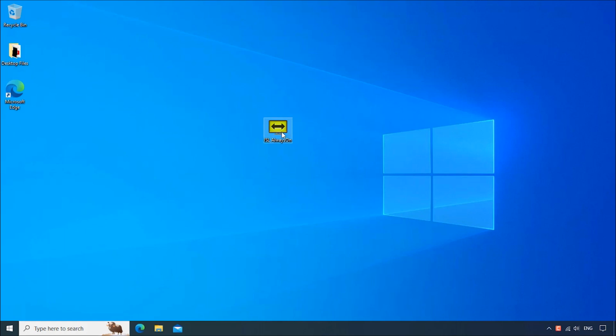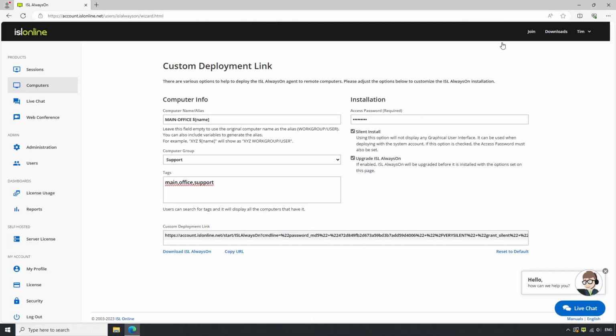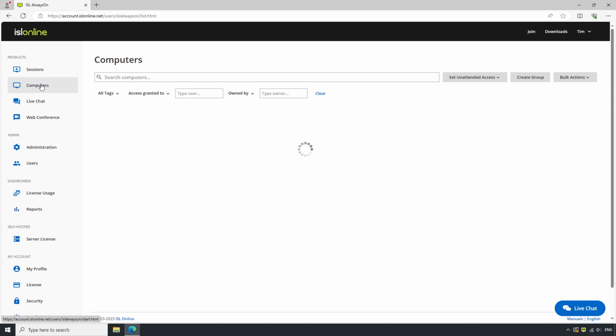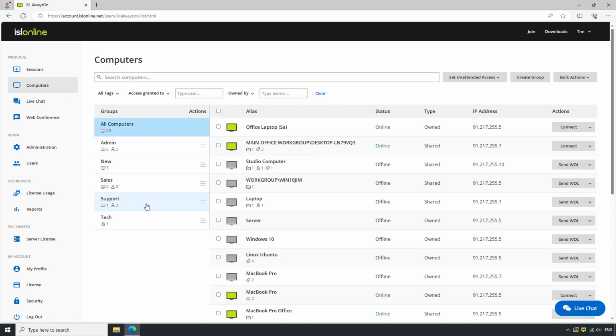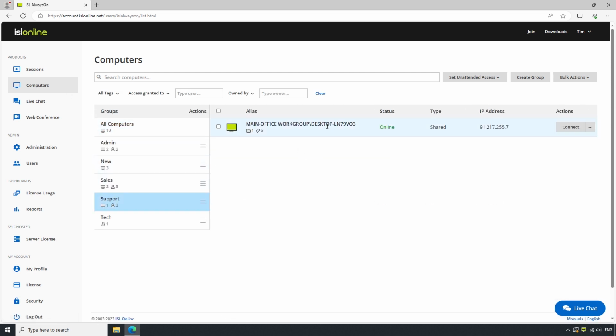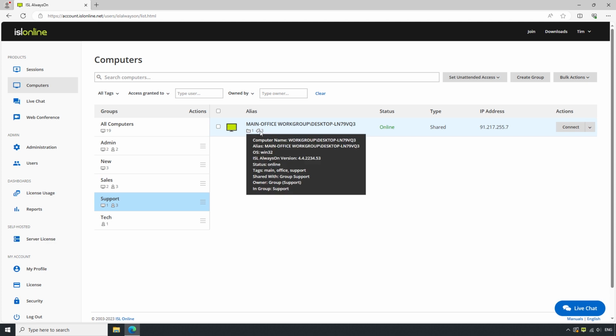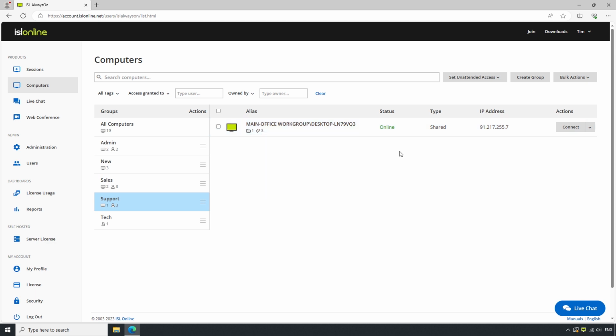Okay, so we are now on the remote machine. After running the executable, we can see that based off of our prior settings, ISL Always On installs silently. Meanwhile, if we head over to the Computers tab on our end and select the group we defined earlier, we can see the newly added computer in our list, along with the defined computer name and tags.